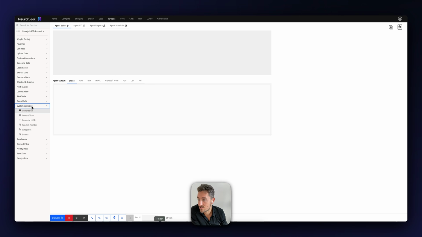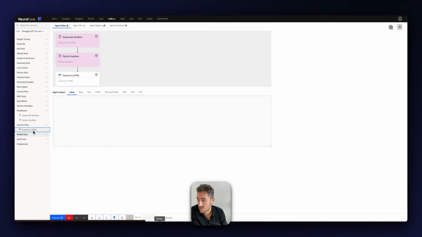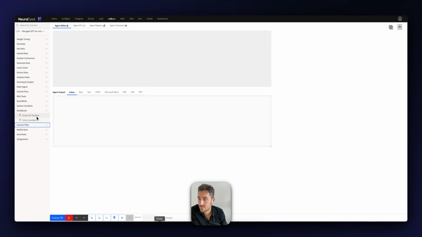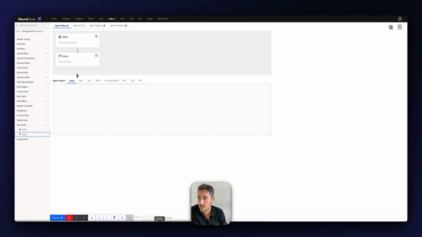Then we have the ability to leverage different sandboxes, so JavaScript and Python. You can convert files to HTML, and then you can modify JSON, XML, and different code and string toolboxes. Then you could send your data in a REST API call or an email.